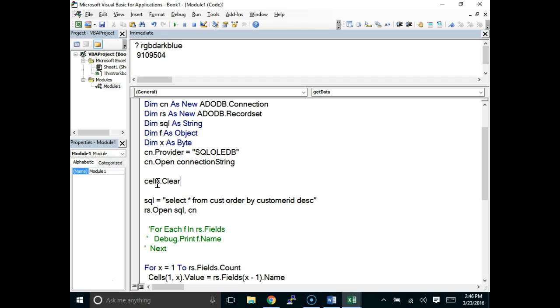Is cells a 2-dimensional array? And the answer is no. Cells is a property that returns a reference to a range depending on what parameters we give it.